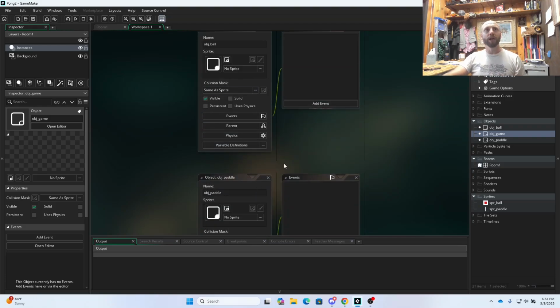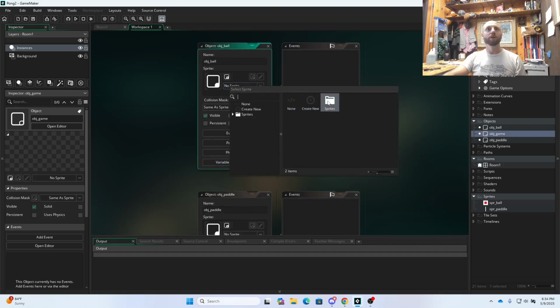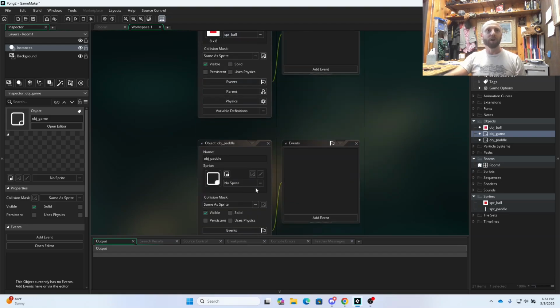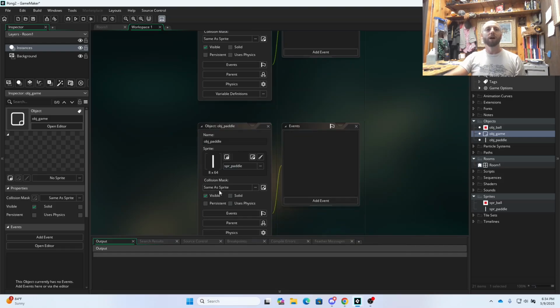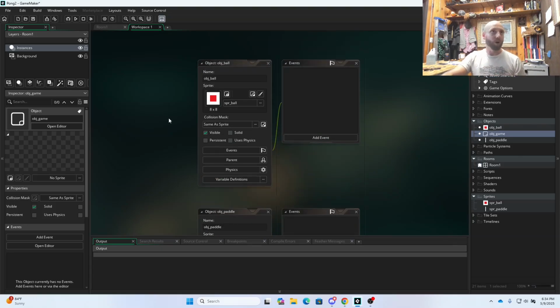For obj_ball and paddle, the first thing we're going to need to do is set our ball sprite to the ball sprite. And then we're going to select our paddle sprite here. Use this collision mask the same as the sprite. That just makes it so that the game treats the sprite itself as the object that you're looking to check collisions against. So that's going to make our life work well.